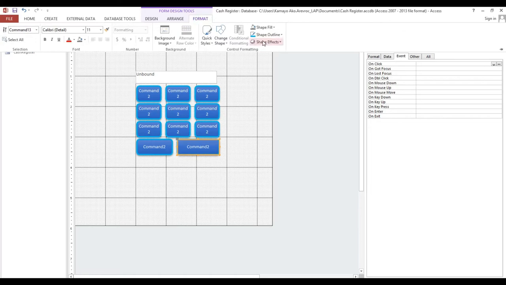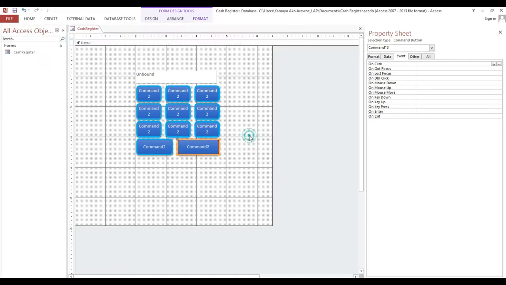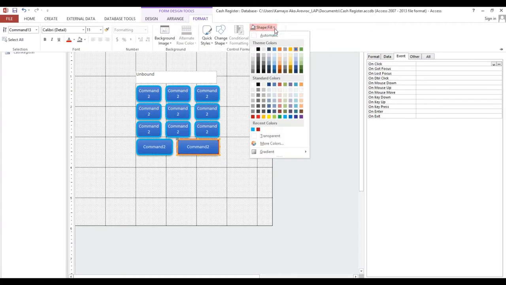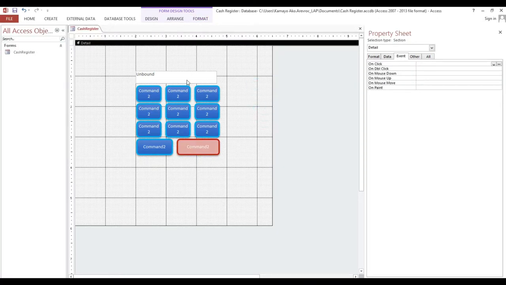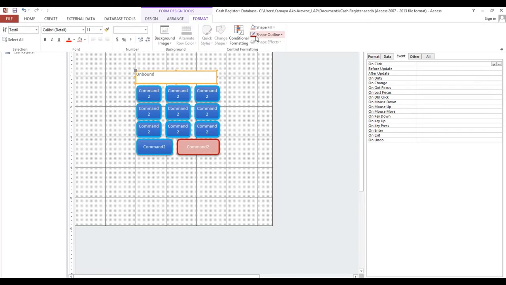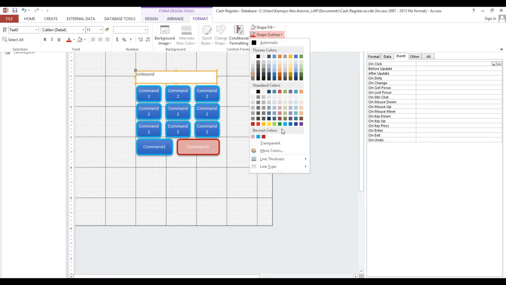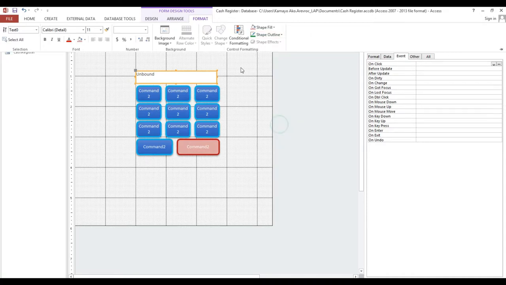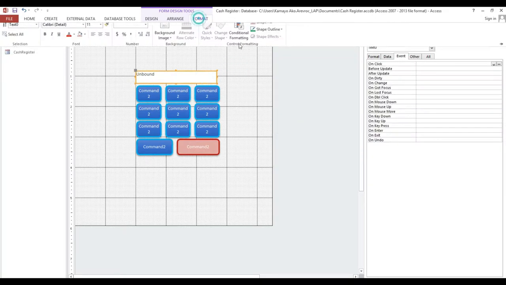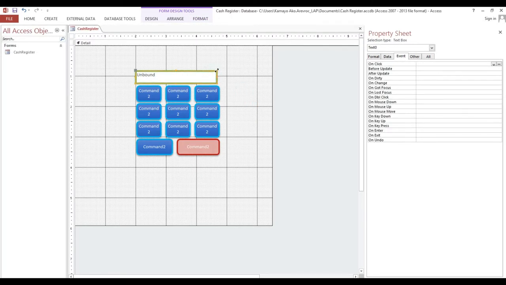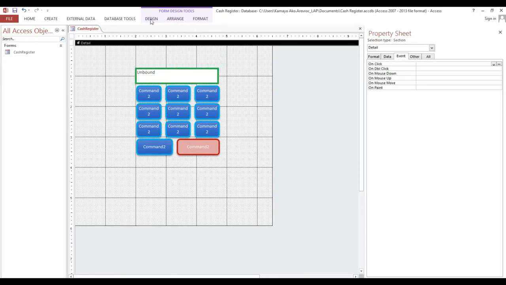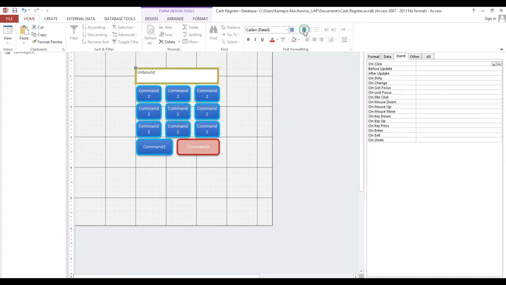I will make it outline red. I will change also this one, the display. I will make it a green border. Then I will change the size to 18.